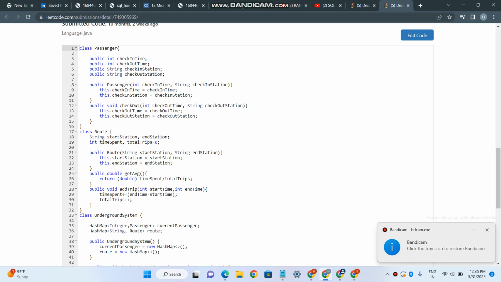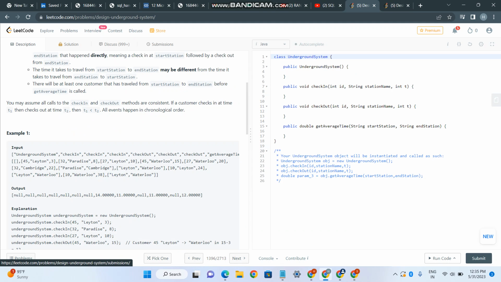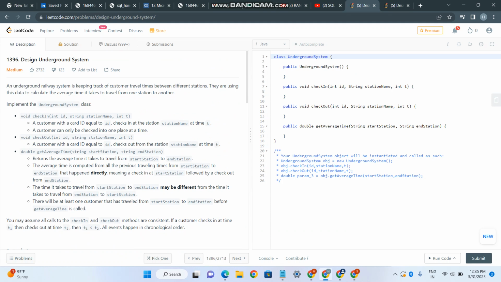Hi guys. Today we are solving this question that is designed underground system. That is today's Leetcode challenge. So I hope you already understood the question. We have to, based on the passengers' travel time from one station to another station, calculate the average time taken to travel from that station to the given station.